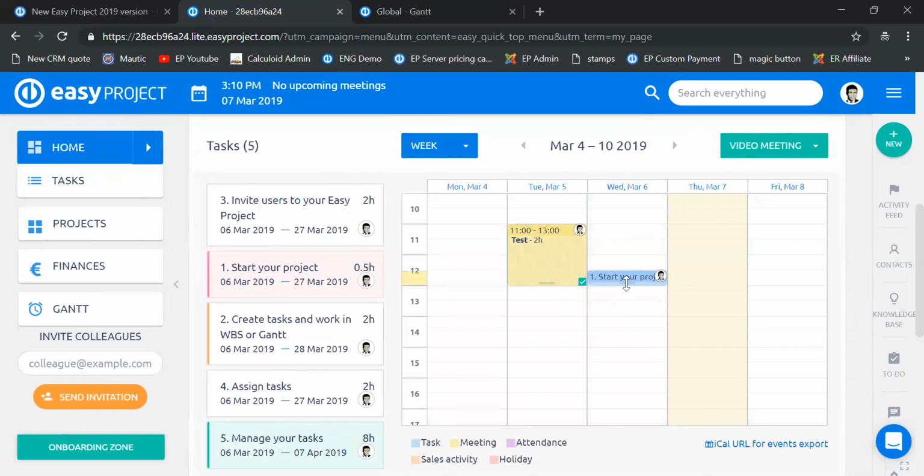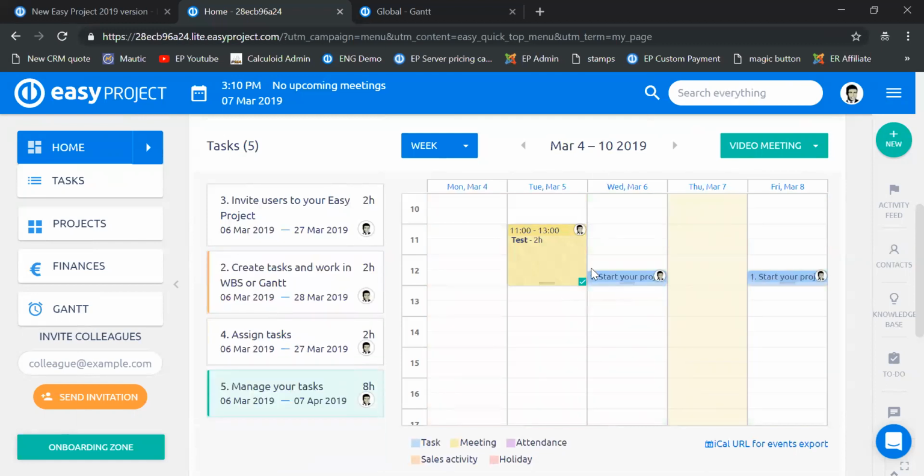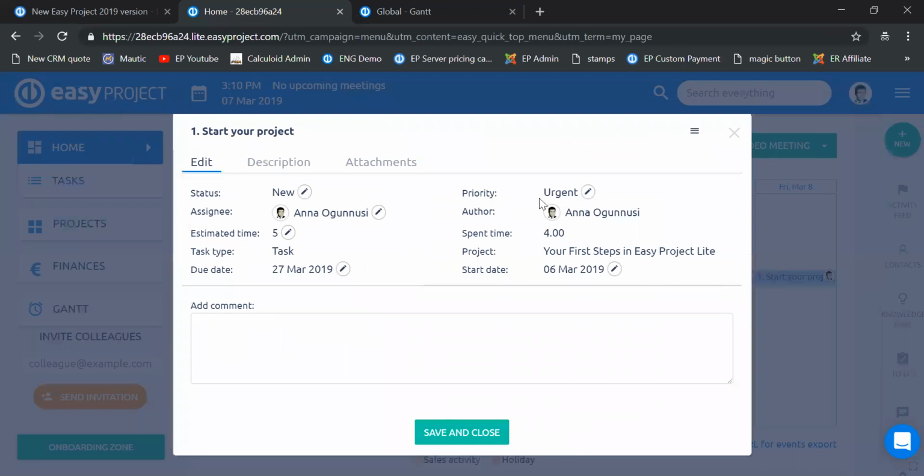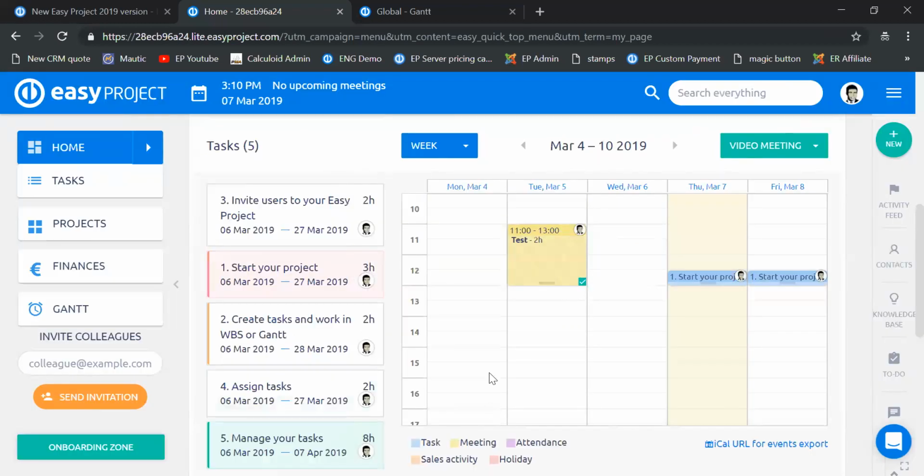So we can just do for half an hour. And then we are left with another half an hour that we can plan somewhere else. Let's say for another day. Or at the same time, if we realize that it might actually take us longer, we can also adjust the estimated time over here. Let's say we will put 8 hours. And then the task will again show over here, because it means that we still have 3 hours that we need to work on the task.